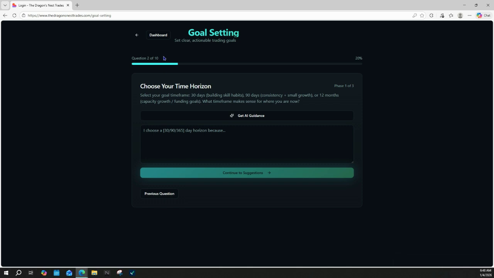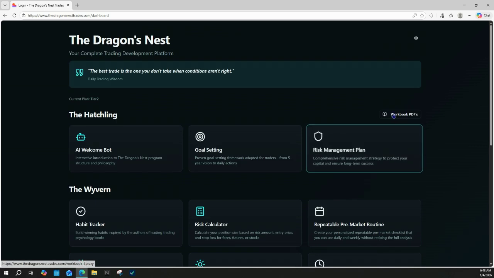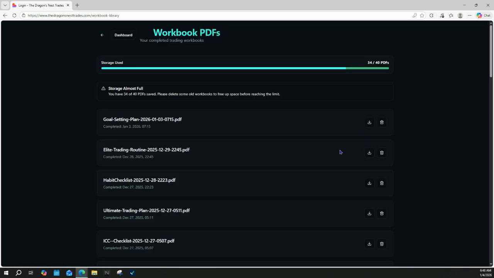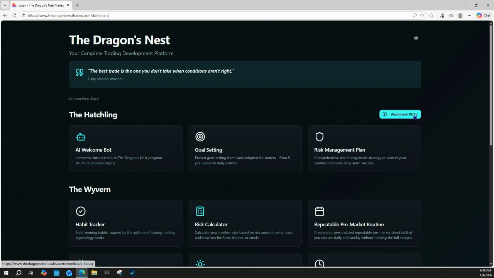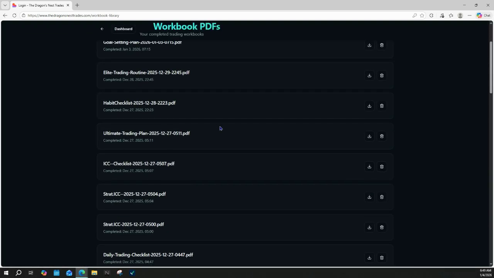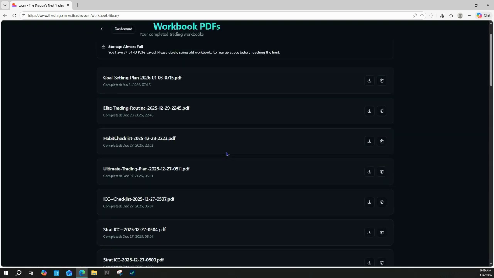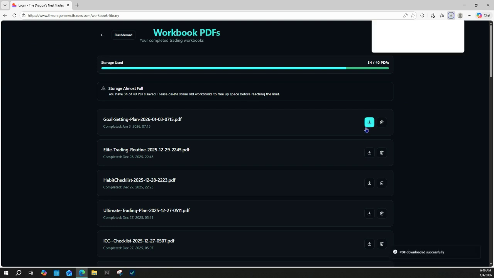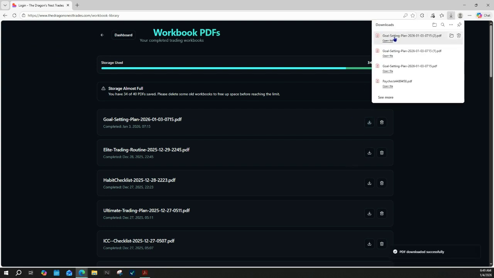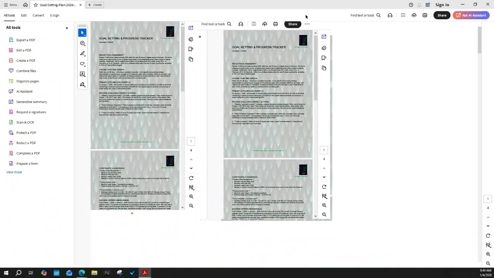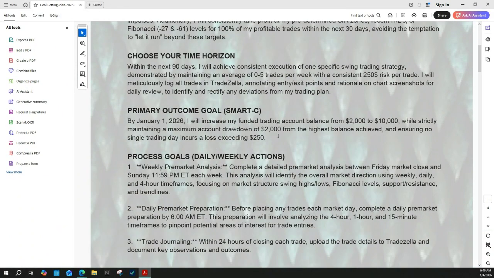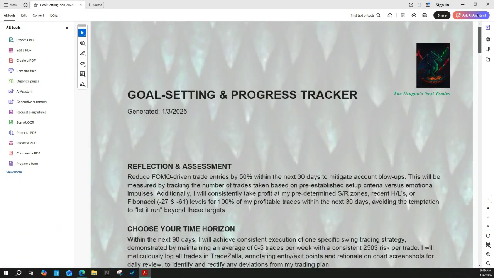So this is literally how it works. And then once you're done with setting up your goals, at the very end of the page, all you got to do is save it to your workbook PDF. So right here, I'll just show you. So here's your workbook PDF. You click on this, and it's going to bring out all of your downloadable PDF forms. All you got to do is click the download button, and it brings up your goal setting plan right here, and then boom, done. You have your goals already preset, already pre-done, and you're off to the races.